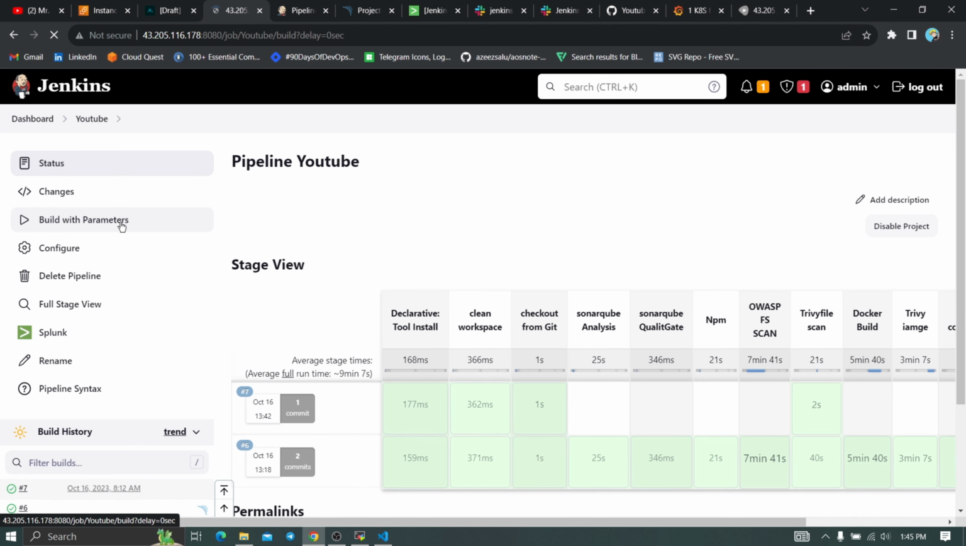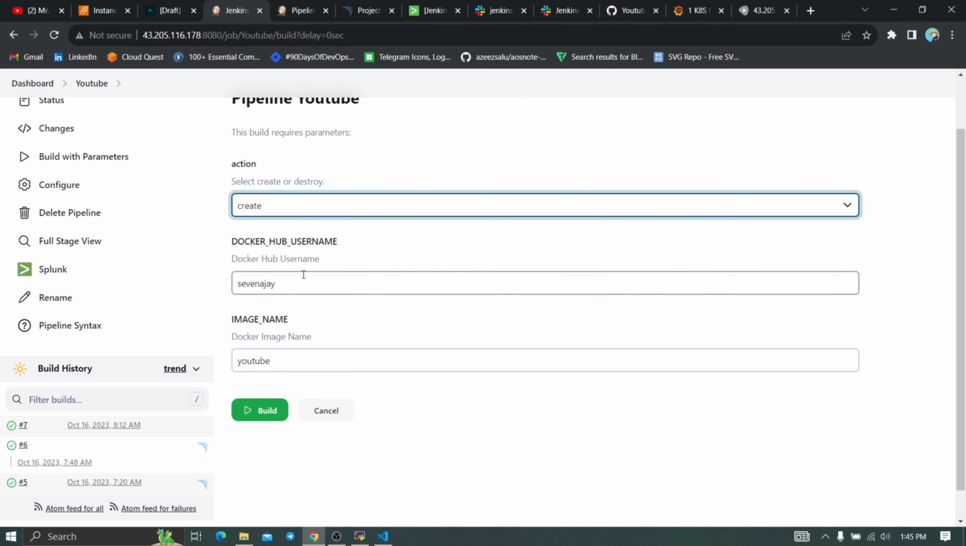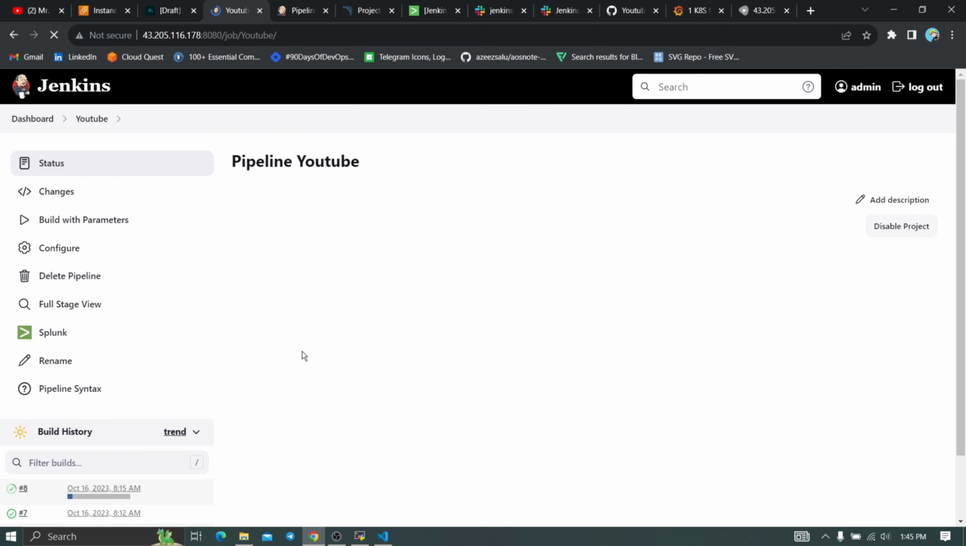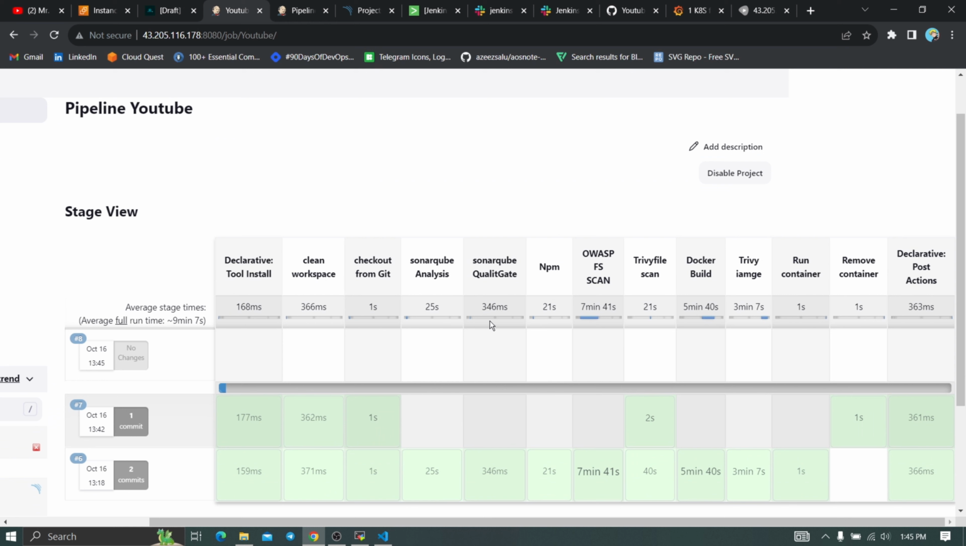I'm clicking build with parameters, selecting the action as create here, and I'm going with the username as 7 as a and image name as YouTube, and all you have to do is build now and you will see the output. Once this is done, we will be deploying our application on our Docker container and Kubernetes cluster also. It will take 7 minutes here, 5 and 3 minutes, so totally it will take 10 to 15 minutes.